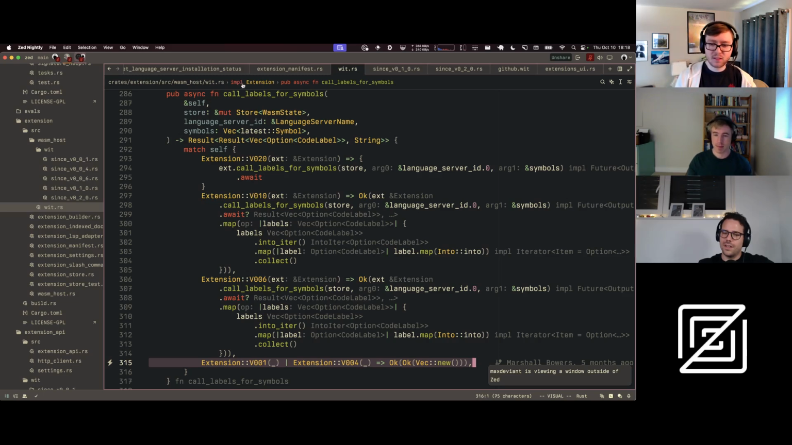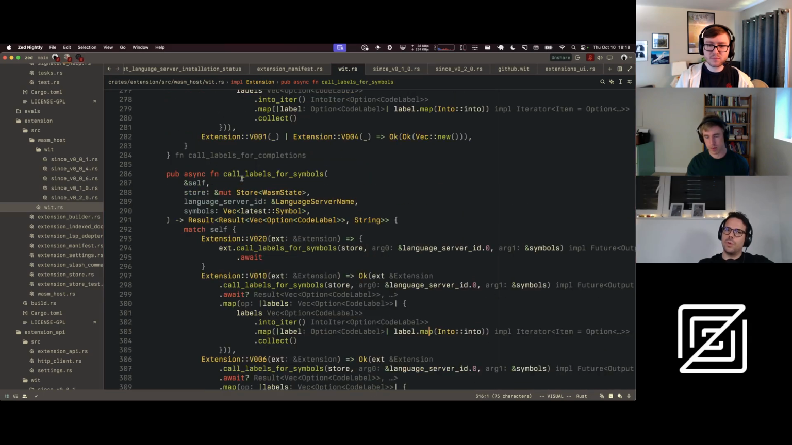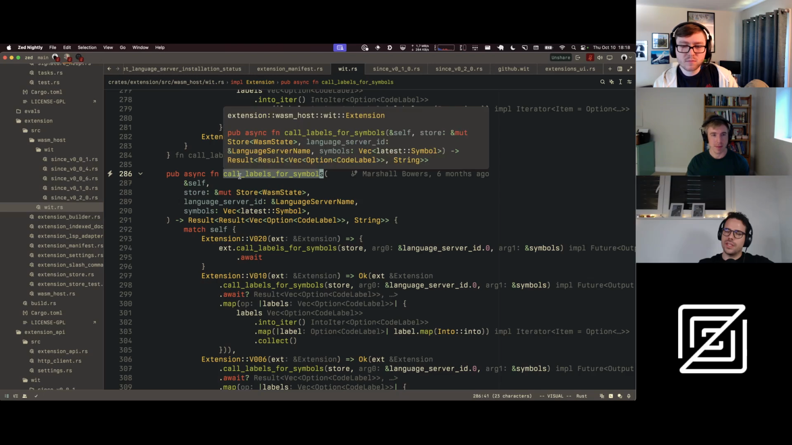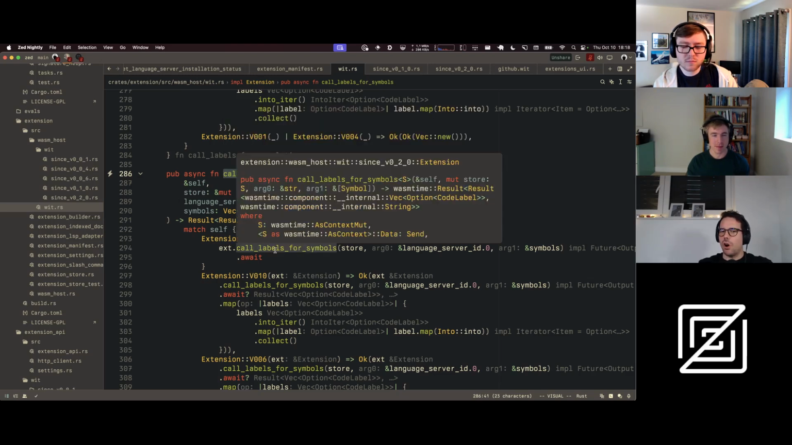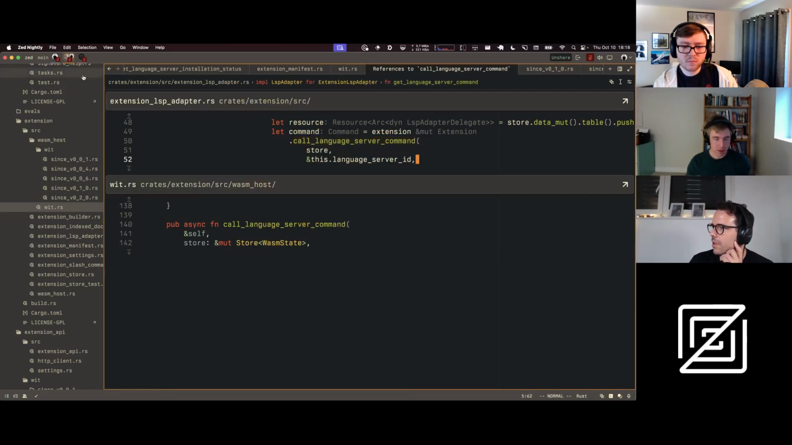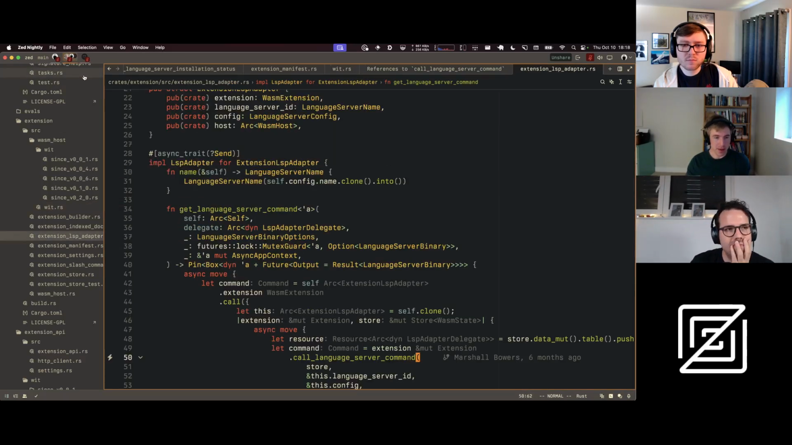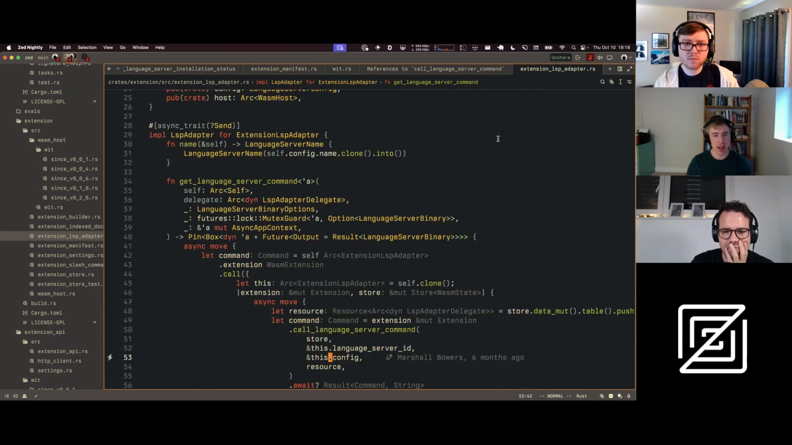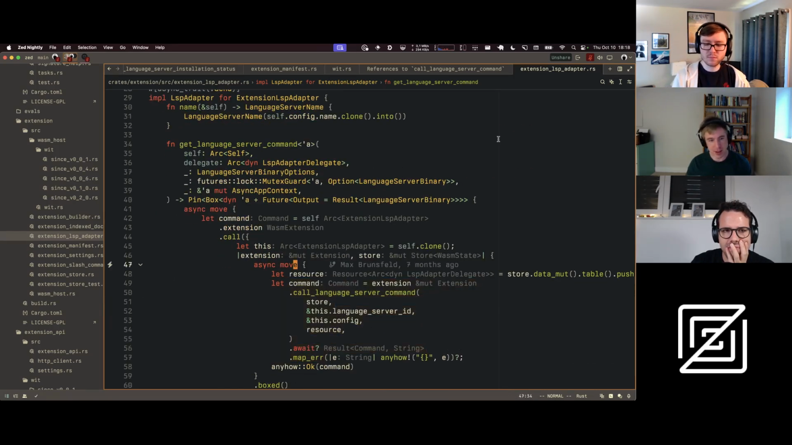I see. Okay, so what we're looking at here, impl extension in the Wasm host directory. Where is this called? By whom? How is this wired together? Let's look at this example of a language server command. So this is the call that tells us what process to run for a language server.